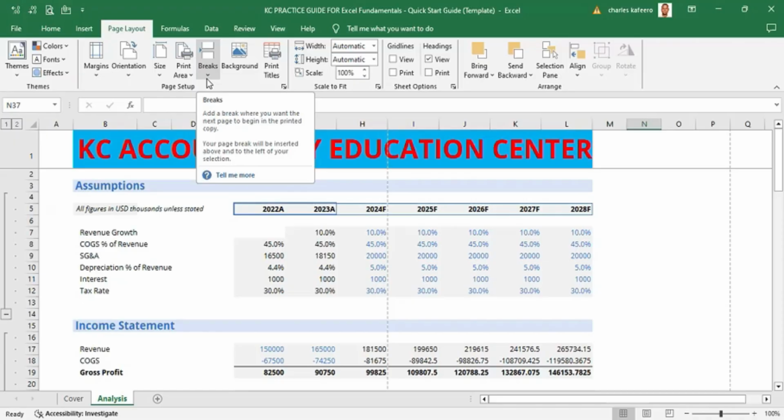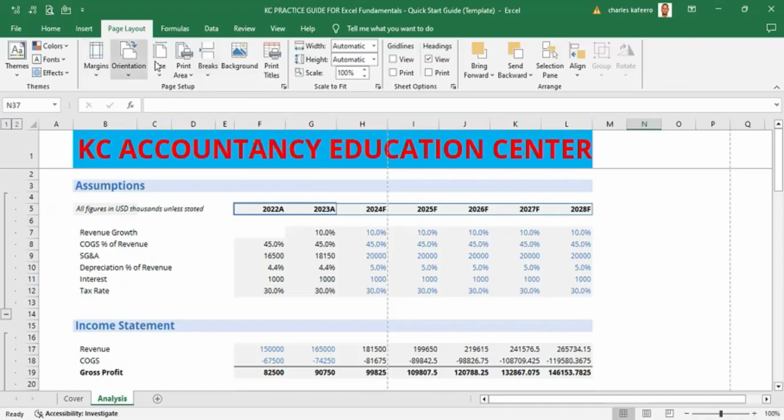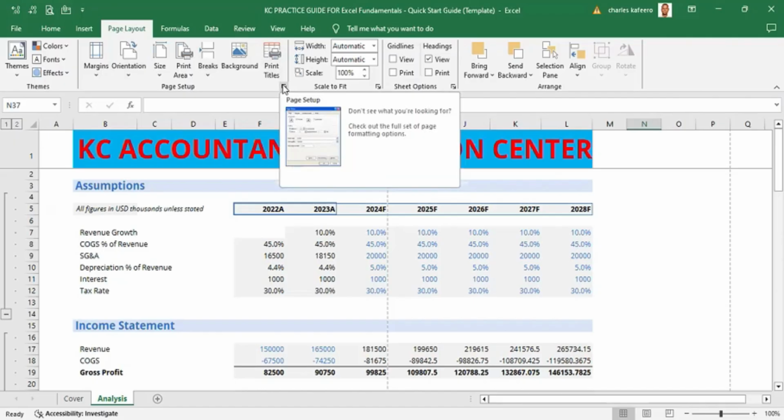Now, instead of using these buttons or icons you are seeing here, we can come to this down arrow, that little button in the bottom right corner. It is the one that takes us to the page setup dialog box.